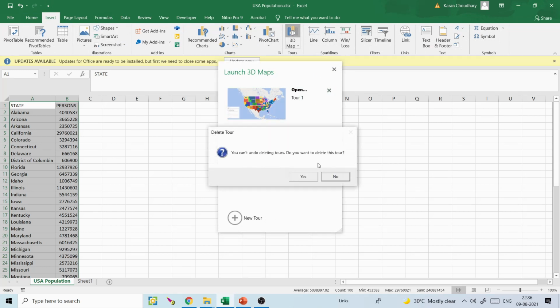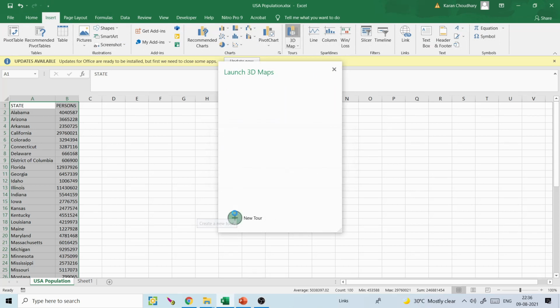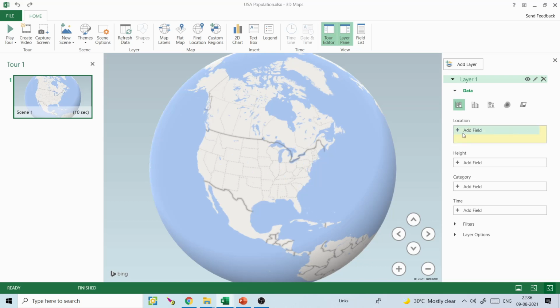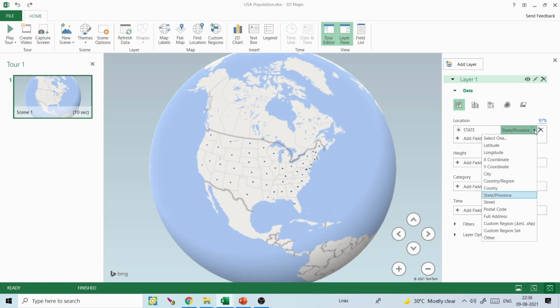Okay, let me close it and create a new tour. Now it has opened a 3D globe kind of thing, and it has automatically geocoded based on the names using the Bing data. Here you can modify it. What if I delete this? You can add a field and select state. Under the drop down you can use anything, so you just select state or province name. Automatically it will geocode based on the name. It will try to match the name, and here it is showing a confidence of 97%.